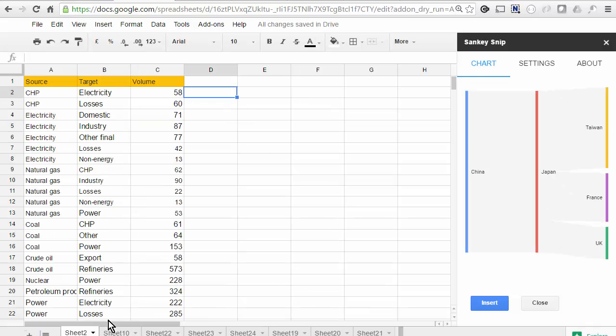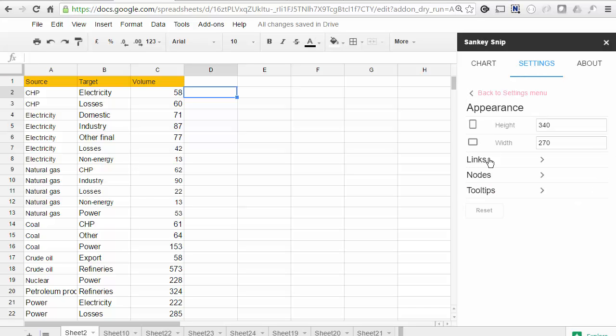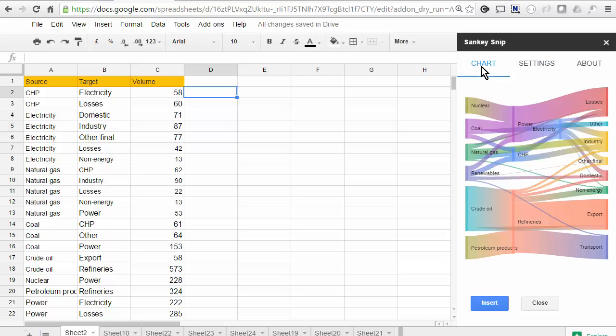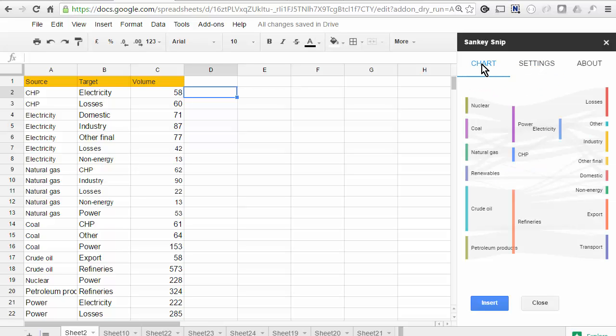So let's take a look at some of the settings. Now we'll go back to this main chart, and if we go to settings, we can change a whole bunch of things about the chart. Let's go for links and change the color mode to gradient. And now when we look at the chart, it's all nicely colored. We can set that back to how it was before we changed it.